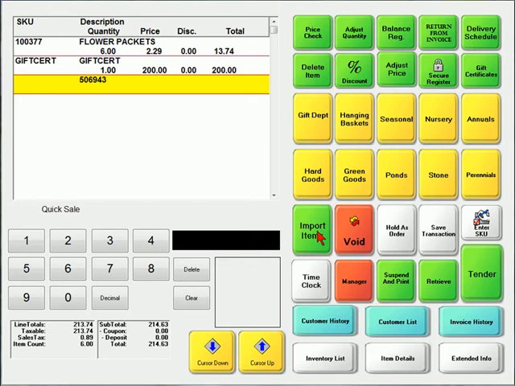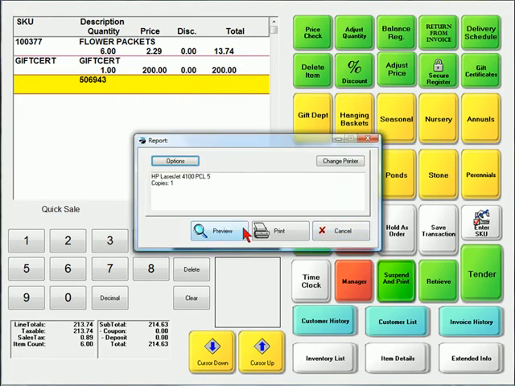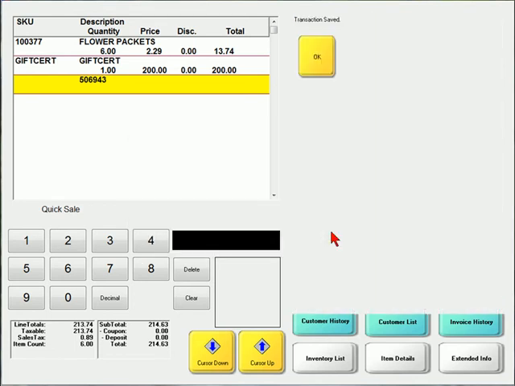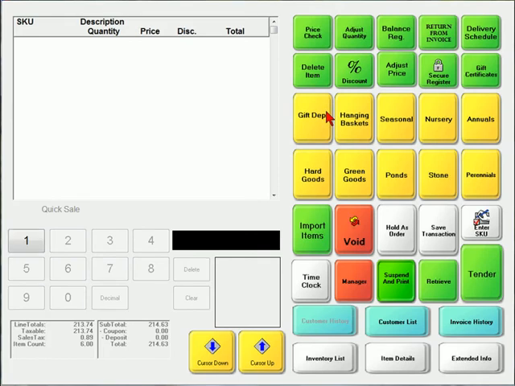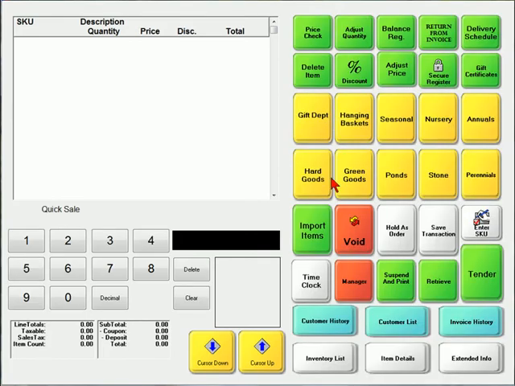This customer has forgotten something that they wanted to purchase, so they would like to go out of line, go back and get it. We don't want to have to ring everything back up again, so we're going to go ahead and suspend. We won't print anything here, but we could print a copy to give to the customer. Now we're ready to ring up the next customer.